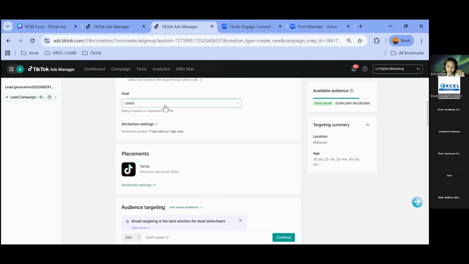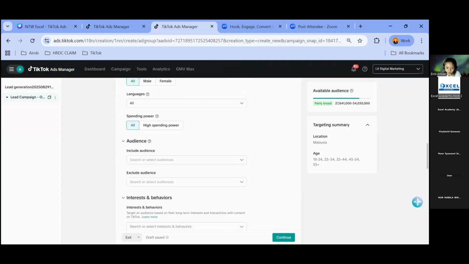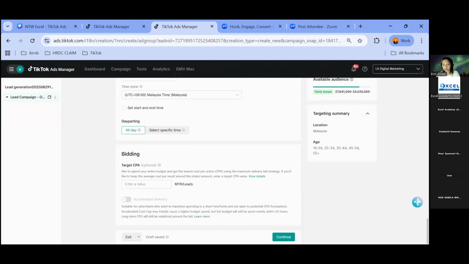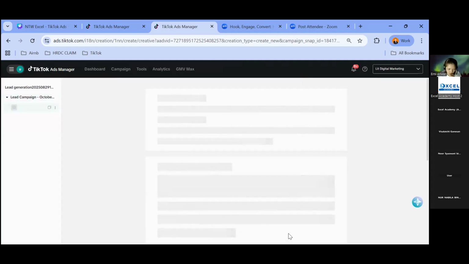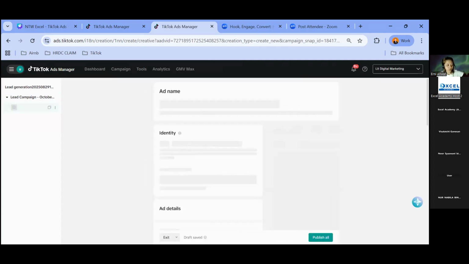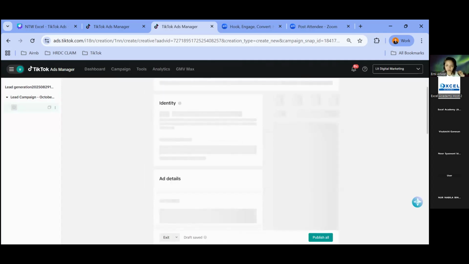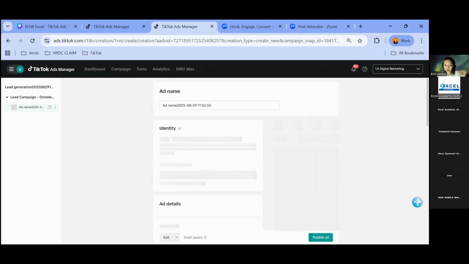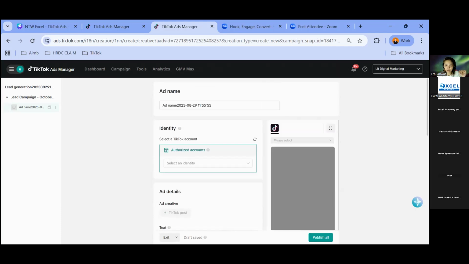Alright. And then of course, we want leads. Okay, we want leads. This one I don't touch much because we also have a lack of time. Then just say continue. Then after we continue, what will happen is this one. We go for this section where you need to choose which creative that you want. So that's why you can choose from this side.